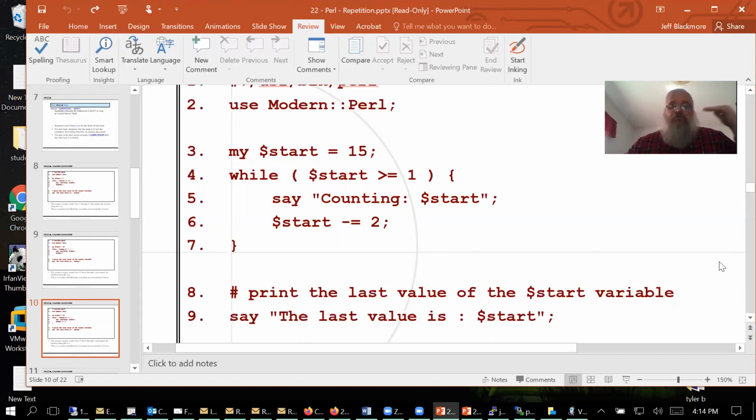So if we start at 15, and then we take 2 away from it, what are we going to get on the screen the next time? If you said 13, you're right. So 15 minus equal 2 after the first run gives me 13 in start. 13 is greater than or equal to 1, et cetera. The last one we're going to have is a 1. So start is 1. 1 is greater than or equal to 1.